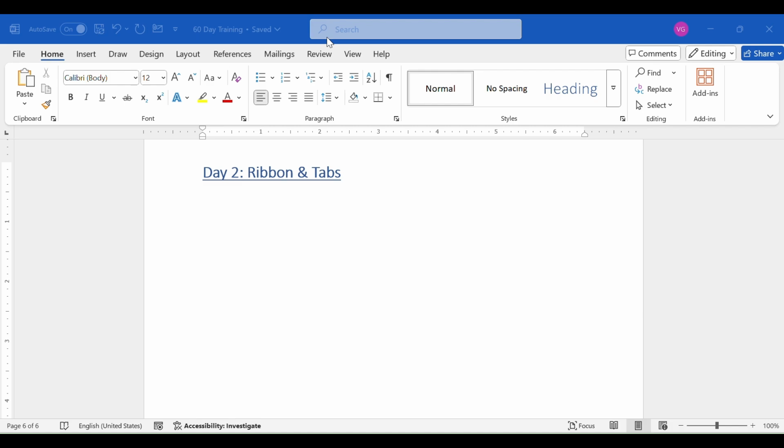To begin with, we'll see what a ribbon actually looks like. Now look at the top part of your MS Word screen, this area. This entire section with tabs and buttons is called the ribbon. The ribbon is like a toolbox. It contains all the commands that we use to type, format, insert, and design a document.